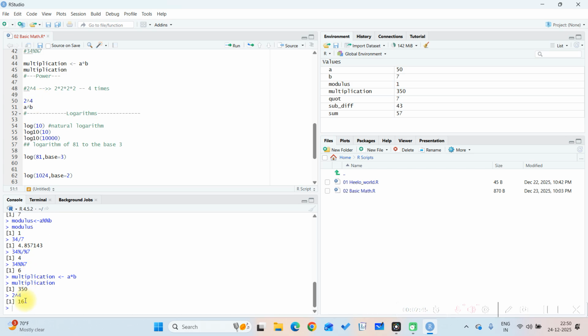So here I have got 2 raised to the power 4 is 16. We can even do the same for 50 raised to the power 7. What would that be? It should be some very huge number, and hence R simplifies the result by showing it in scientific format. Here E stands for 10. So here 7.8125 multiplied by 10 to the power of plus 11. That is how it is read.